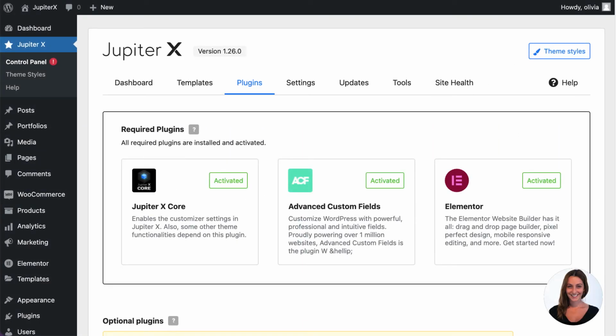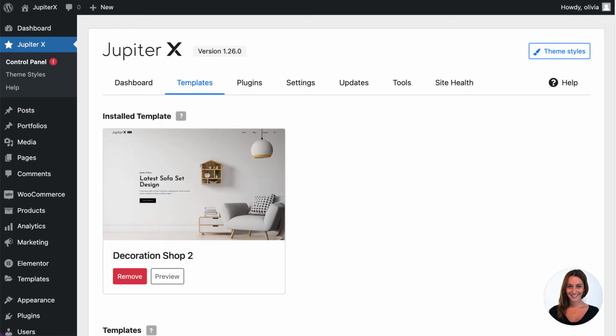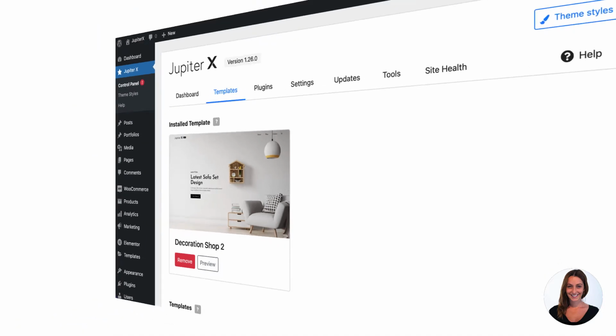Want to translate your JupiterX website? It's easy. All you need to do is take care of the content in your primary language and let WPML do the rest. Let me show you how it works using this JupiterX and Elementor e-commerce template.